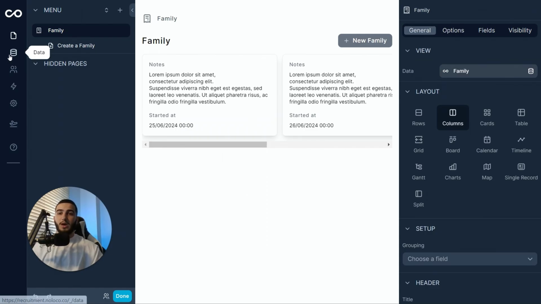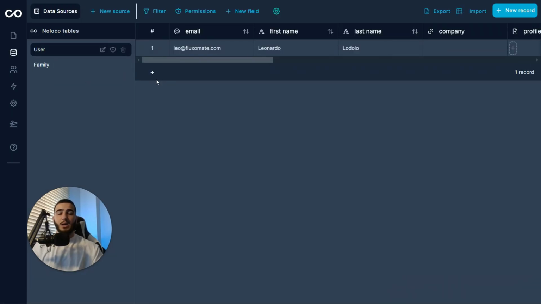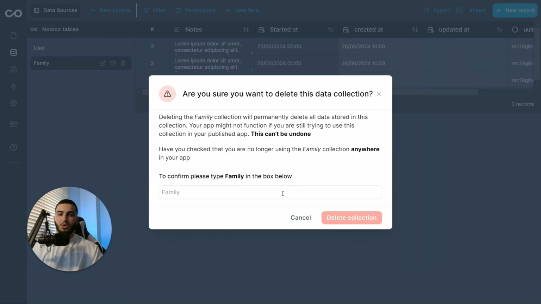So now that we're in NoLoco, we want to head over to data, and this is where we're actually going to start building out the different databases. So as you can see, we already have the user database and we have a random family database, which we're going to go ahead and delete.